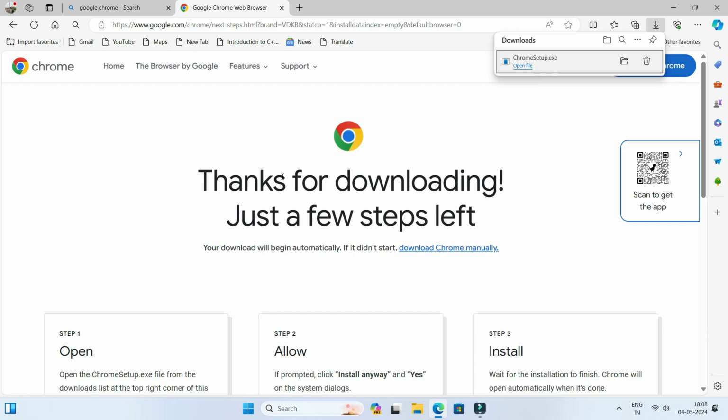Now you can see that the setup file of Google Chrome has been downloaded in our computer, and here it is written, thanks for downloading. One more thing written here is, your download will begin automatically. If it didn't start, then download Chrome manually. It means that when you click on download Chrome and the setup file has been downloaded, then it is okay.